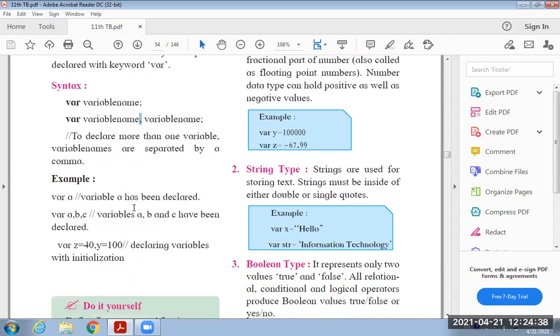First one, variable A has been declared. Here we have only declared variable A. Here we have declared variable ABC. Here this variable should be terminated with the semicolon. It is not provided, but it should be.